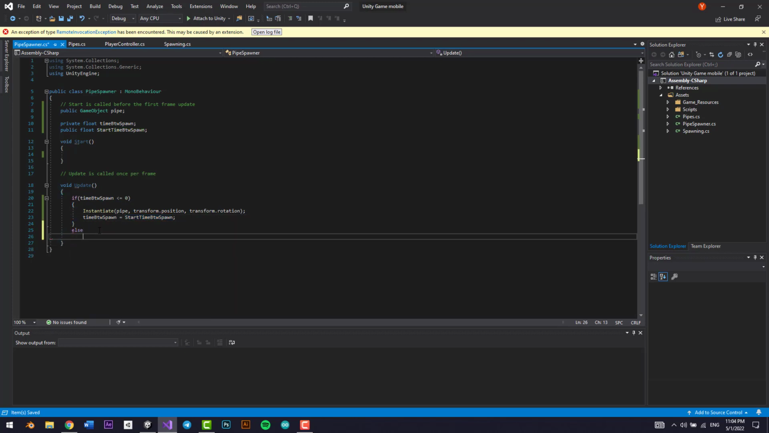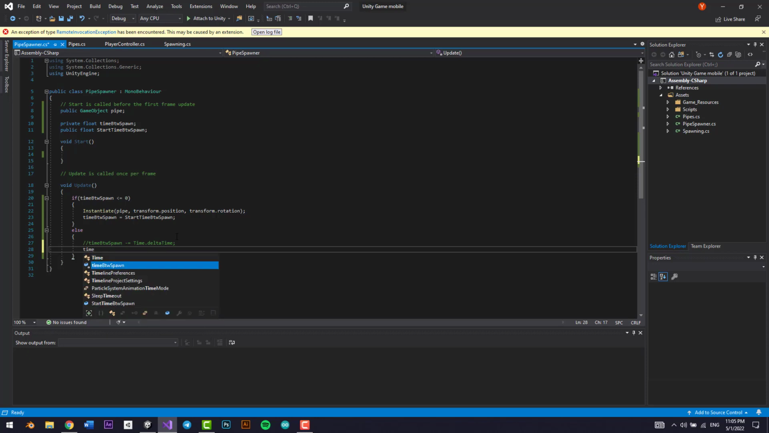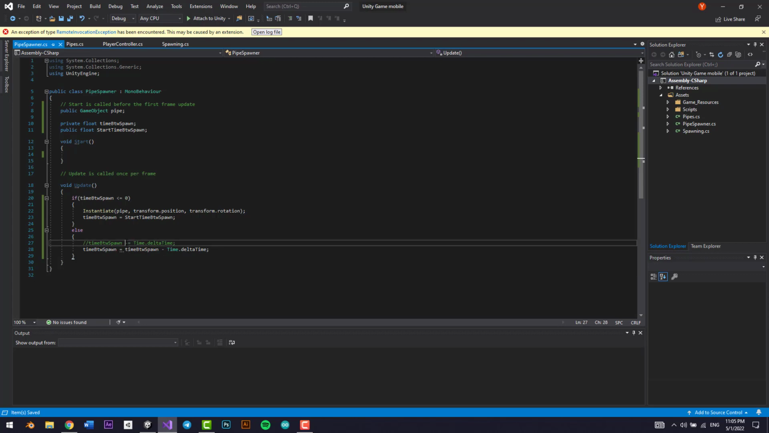So else, timeBetweenSpawn -= Time.deltaTime. Perfect. If we type timeBetweenSpawn equals timeBetweenSpawn minus Time.deltaTime, it'll be the same exact thing, but this little sign in C#, which means minus equals, is basically the same. It just saves more time.